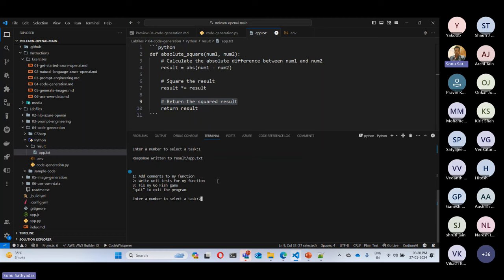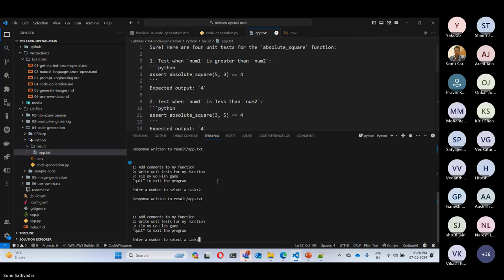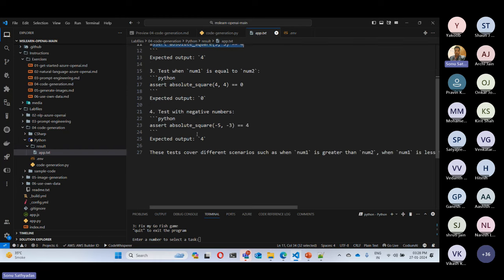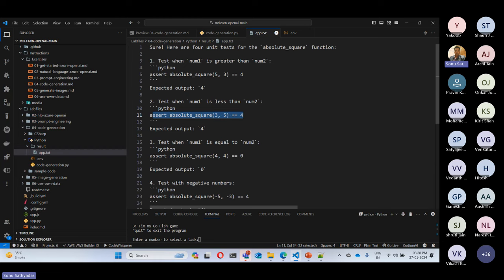Now look at the choice number 2, which is write unit test for the function. So now you can see it has returned the unit test. So this is the unit test. First, we are calling this with a value. This is another one, right? So this is the unit test, which simply uses the assert function to do the unit testing.